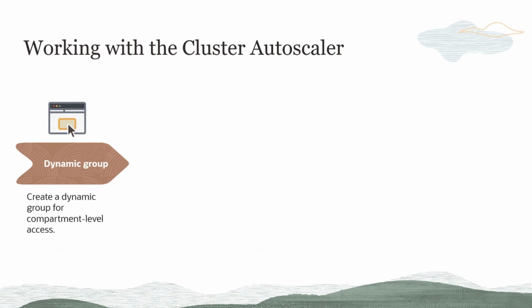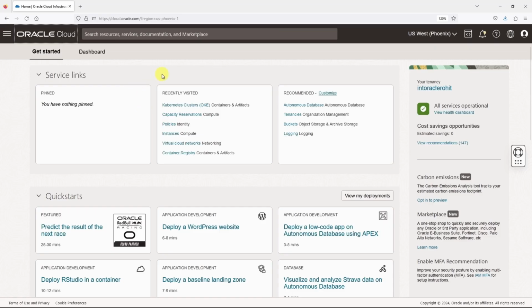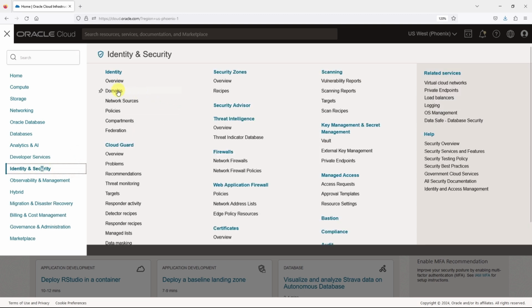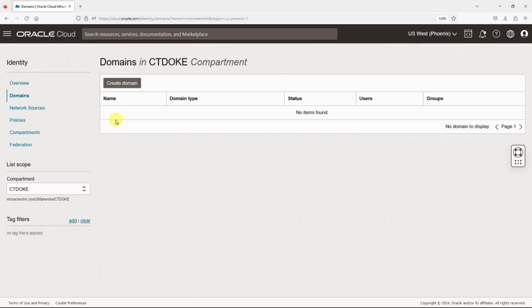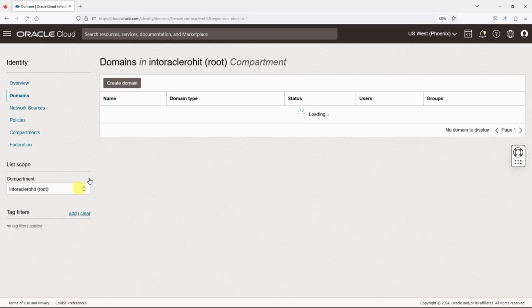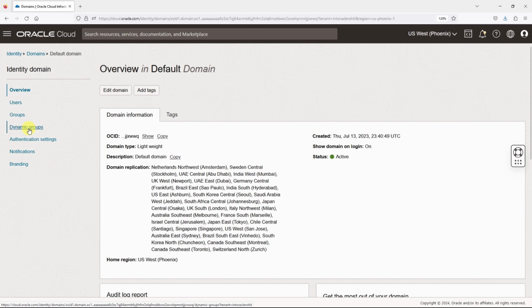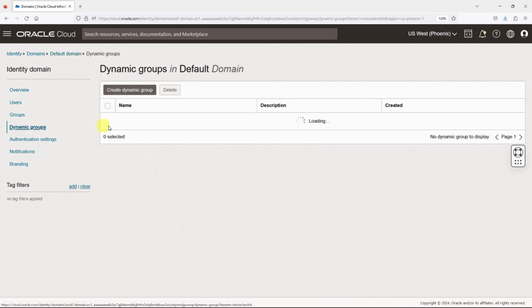I'll be transitioning to the OCI console. I've already logged into my OCI console. I'll take you to the dynamic groups page. I'll click on the hamburger menu, go to identity and security, and click on domains. I'll select my root compartment here and go to the default domain. I'll select dynamic groups from the left menu.